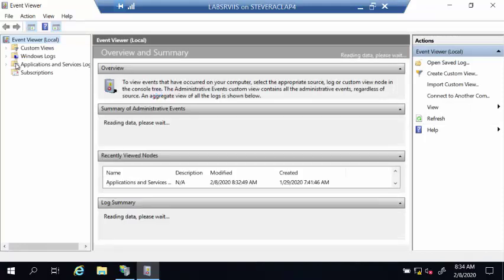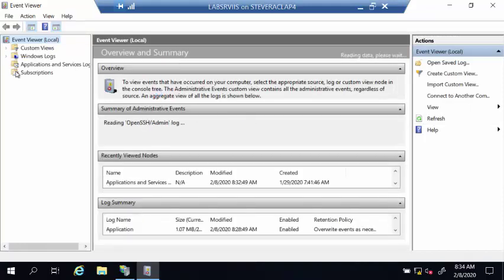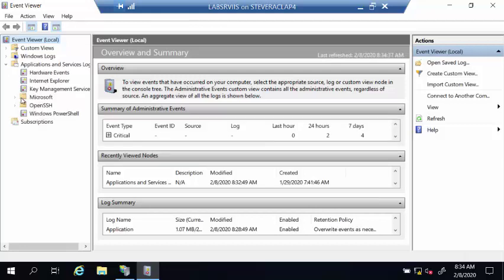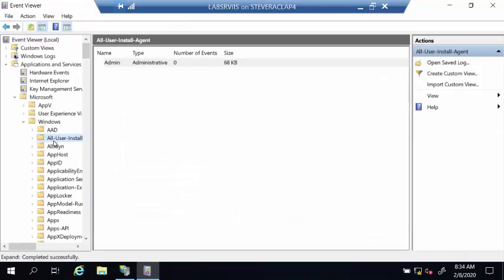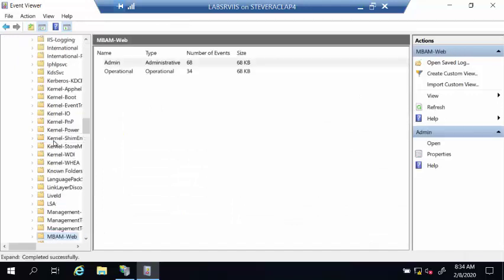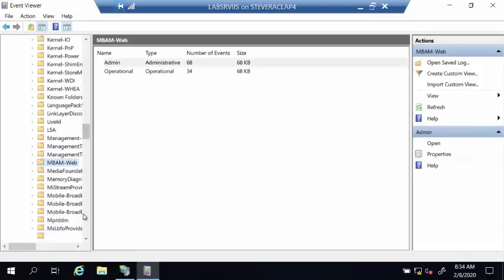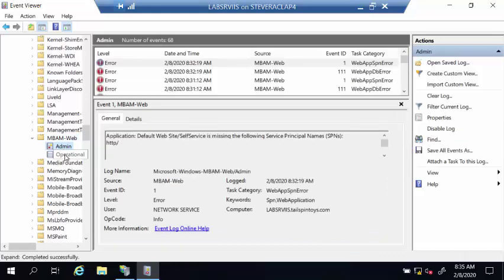And go down to Applications and Services. And then under there, after it comes up, Microsoft. Takes just a second to get past it. There we go. And Microsoft, and then Windows. And then there's MBAM under here. Right? So MBAM Web. So these are for your web consoles, and we have admin, and we have operational, right?